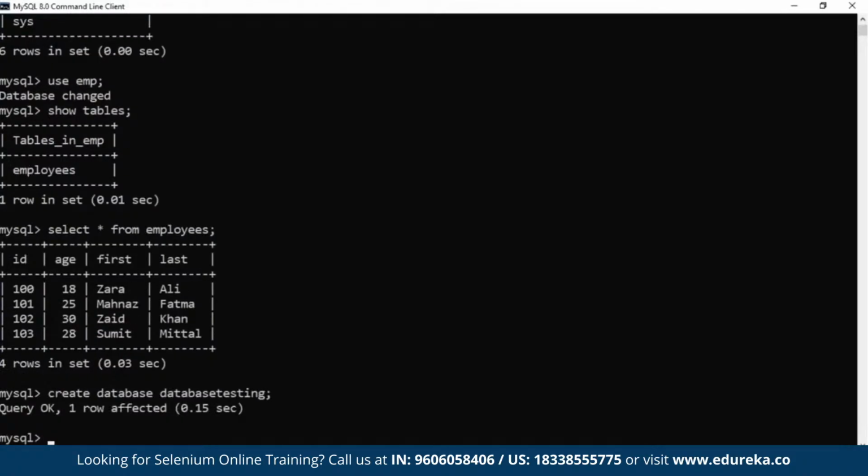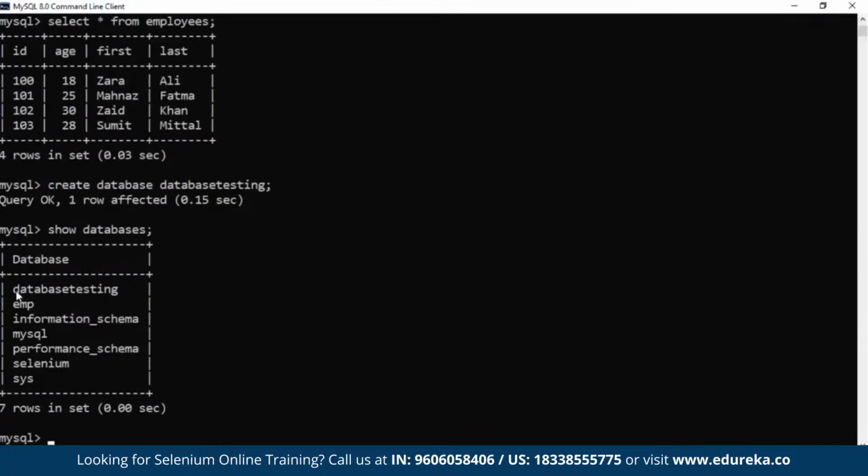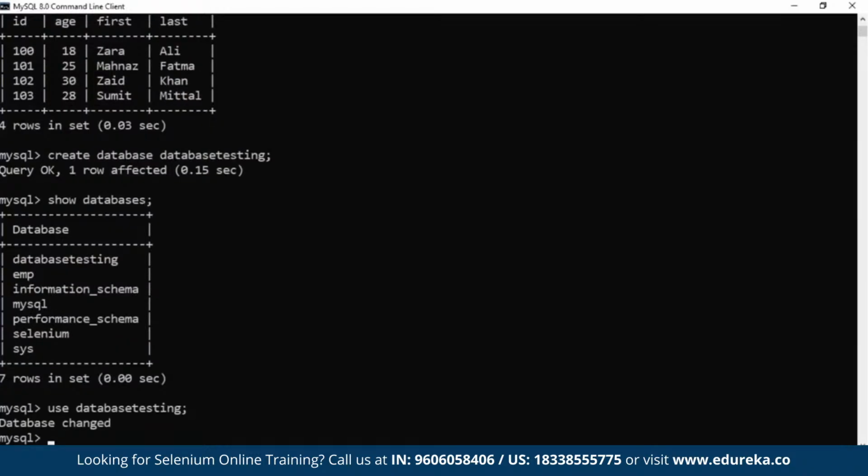If I just want to create a database, I'll say create database. The database name will be database testing. Okay. So what happened? One row got affected, which means a database called database testing got created. Let's see whether it got created or not. I'll say show databases. You can see there's a database called database testing. Now I want to use that.